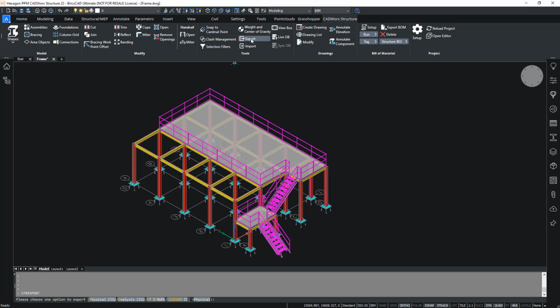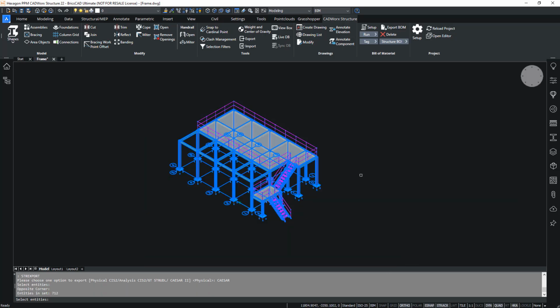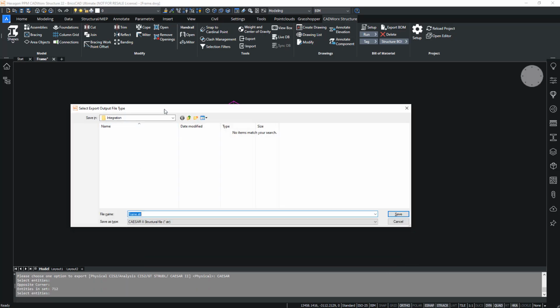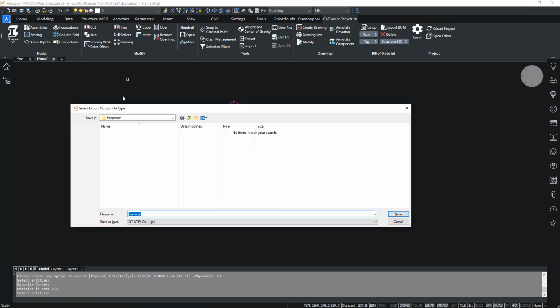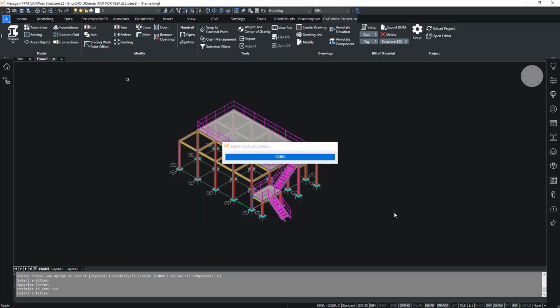And I will now simply export, first of all, to Caesar 2, select the frame, and into my integration project directory, creating a native Caesar 2 structural file .str. Node numbering starting at 10, increments of 10 is OK. While I'm here in CADWorks structure, I will also export to GT_strudel for analysis later on. In the same folder, creating a native GT_strudel.gti file.